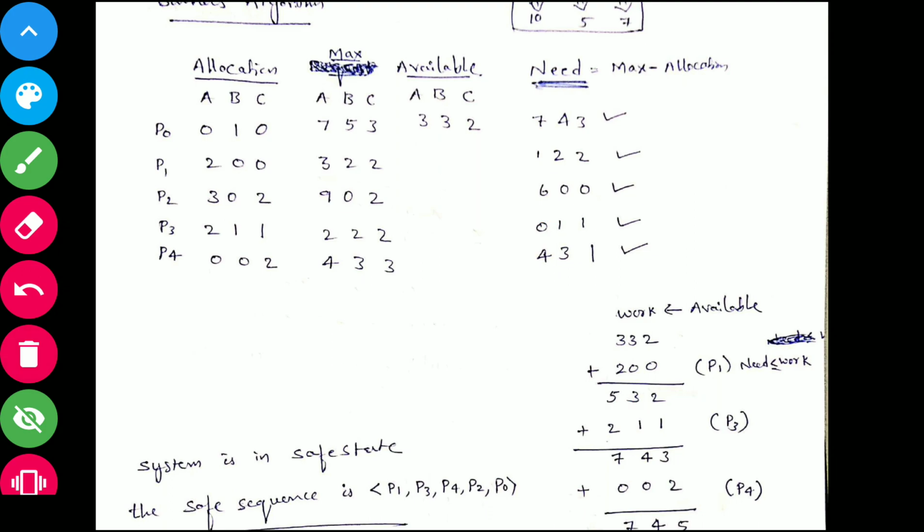Can we satisfy? Yes, 011 is less than 532, so definitely p3. We can allocate the resource for that, then it will release its allocation, and 211 is added. Now p3 completes the job. Initially all these are marked false; now p1 is completed, so you mark it true. P3 is completed, so you mark it as well. Like that. Next, see the next one, p4, 431.